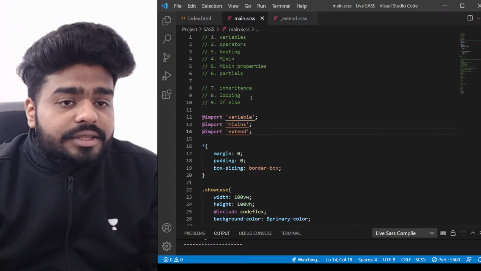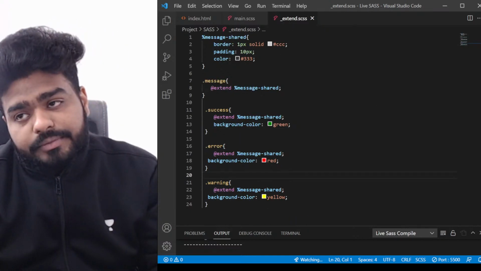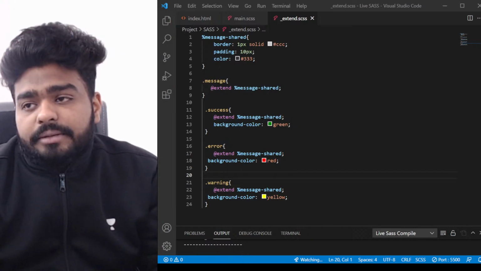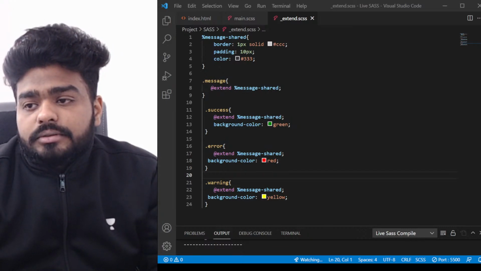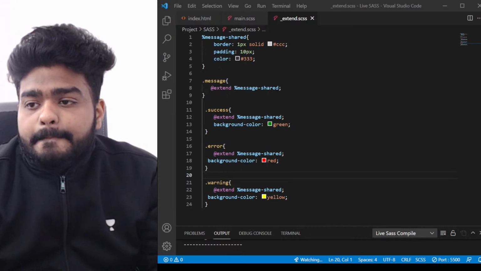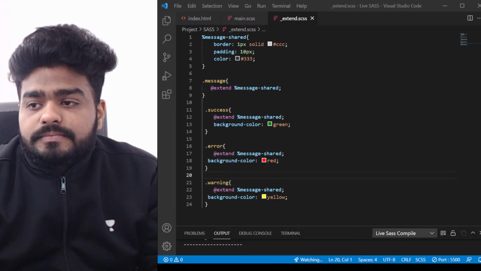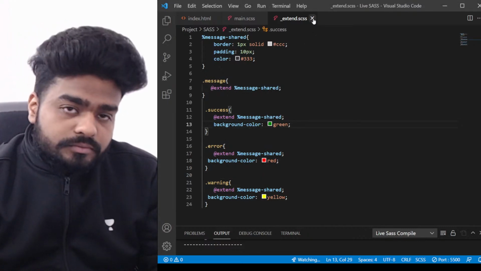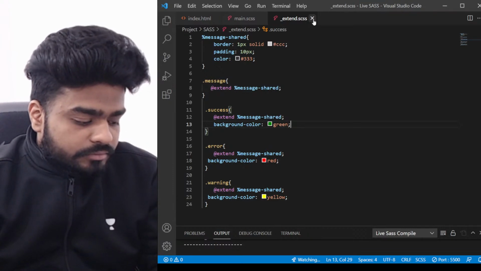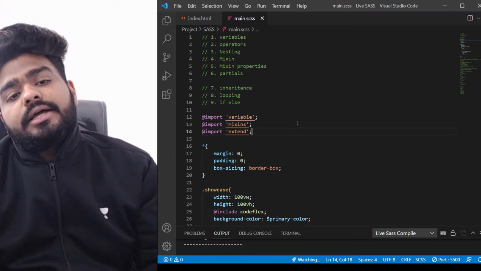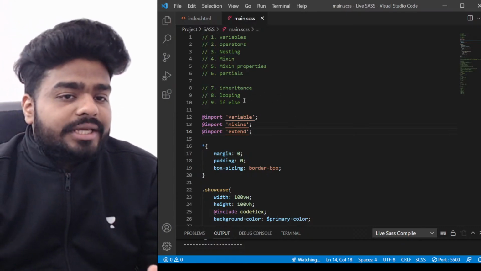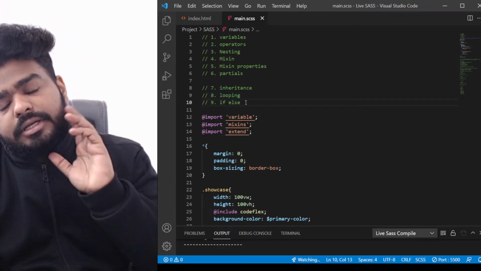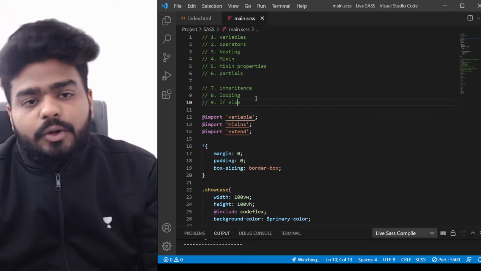Now let's understand the next one, which is looping or if else. Okay. So let's try to understand that one. Any doubts in this? Please do let me know. Okay. So now that we have understood extend or inheritance, let's understand the conditional statements. Looping and if else will combinedly come as conditional statements. So we are going to see that.